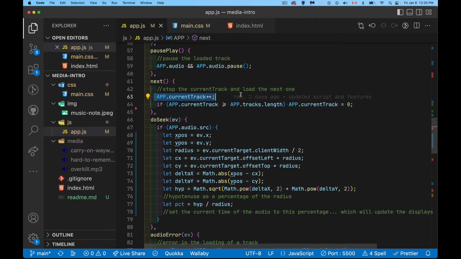This is all we're doing here. We're taking that value, that integer for current track, and we're adding one. We're incrementing the number by 1. So it moves to the next element in the array, or it can be used to point to the next element in the array.